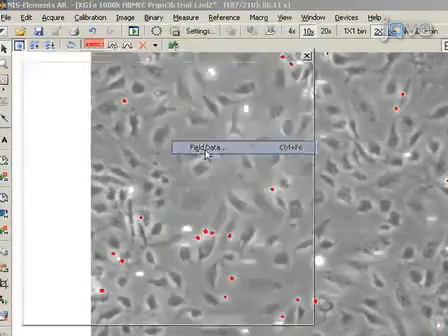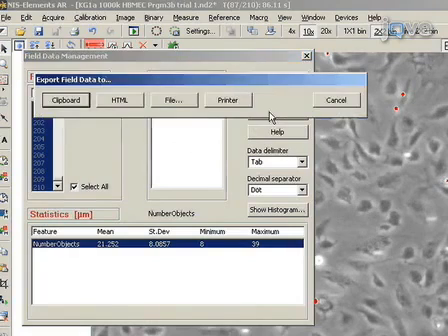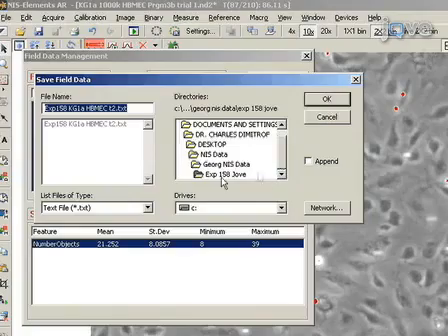Open Measure, Field Data, and select Number of Objects. Then select all fields and export the data to Microsoft Excel. Finally, select Clear Data. NIS Elements is now ready for more data collection.